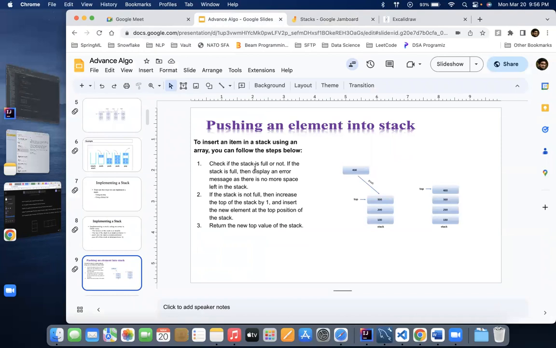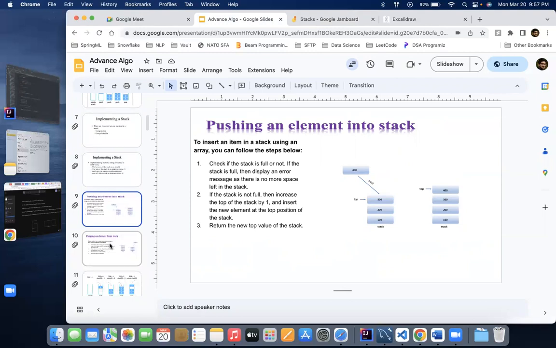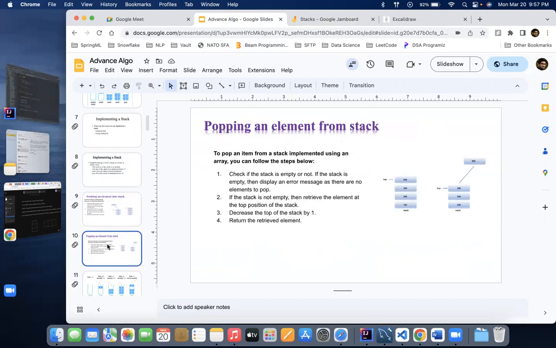So this is an algorithm. As I told, if you want to push an element, it will check if the stack is full or not. If it is full, it will show an error, or else it will increase the top of stack by 1 and then insert a new element at the top position of the stack. And then it will return the top value. I will also be sharing the Java implementation of this once the theoretical part is done.